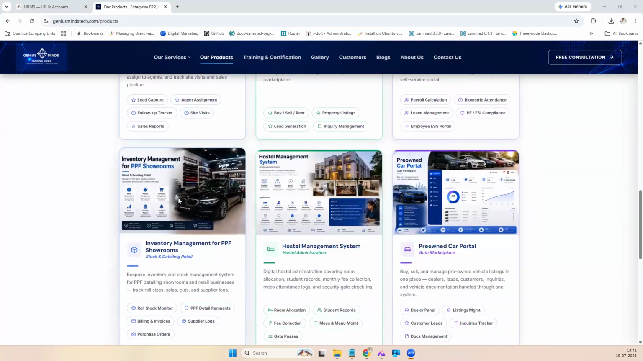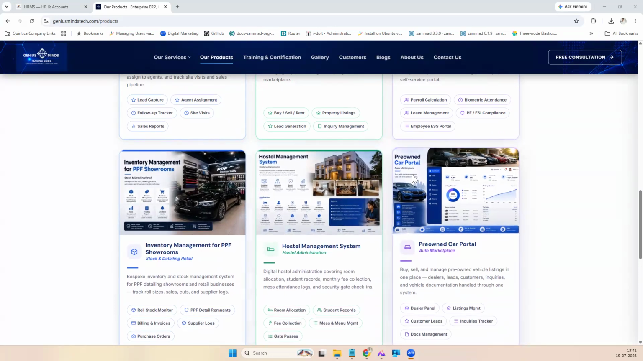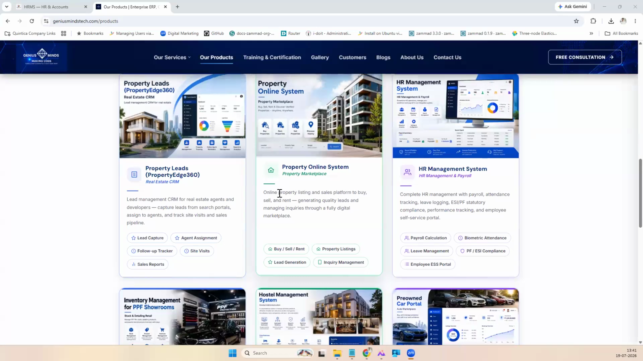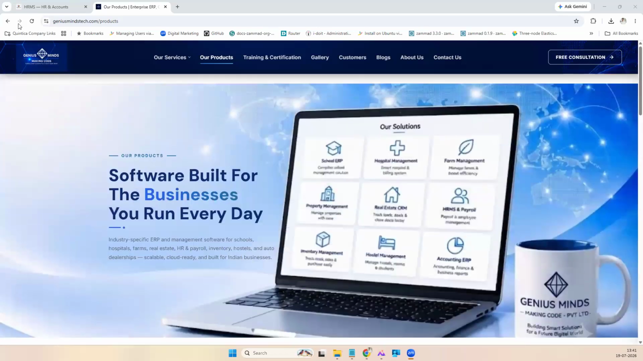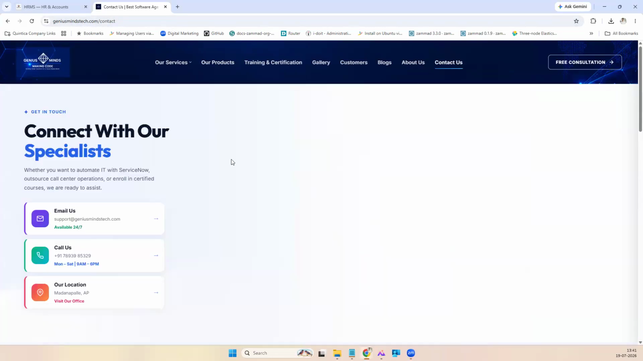And we have inventory management, which is related to any kind of department, any kind of industry. And we have a hostel management system, which can manage your hostels end to end. We have a pre-owned car portal. So these are all our solutions. Apart from this, we can build a custom solution, which you might require.